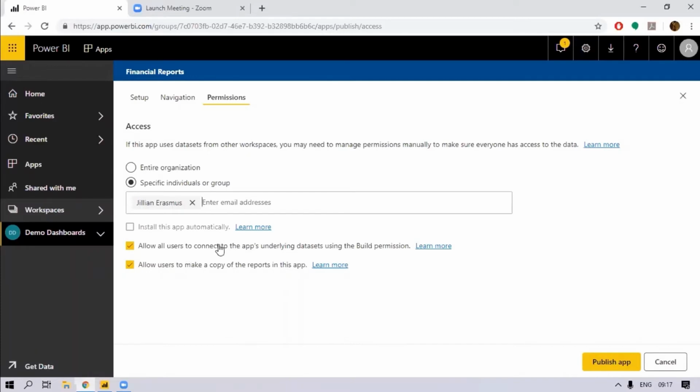So I can allow users to connect to the app's underlying datasets by using the build permission, or they can allow users to make a copy of the reports in the app. I do not want to make a copy, otherwise they'll be able to download it. I only want them to take the underlying dataset. What that means, if there's a table within the report, they can download that into Excel and analyze further. Now that I'm happy with everything set, the setup, navigation, and Gillian has been added, I can say publish app.